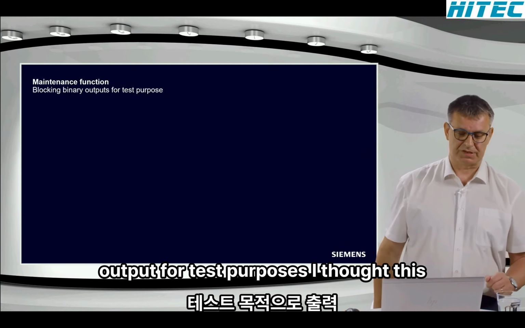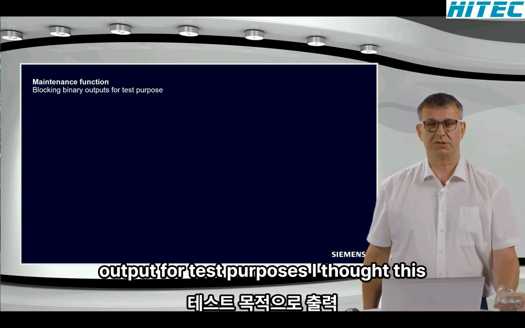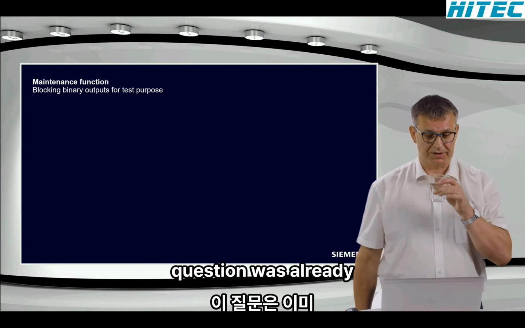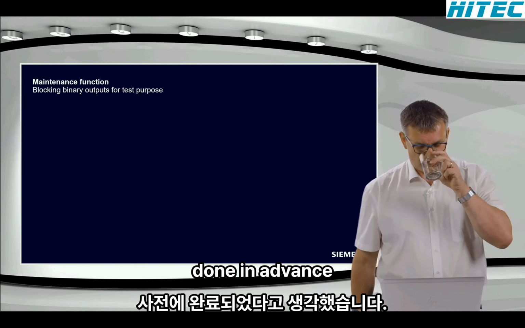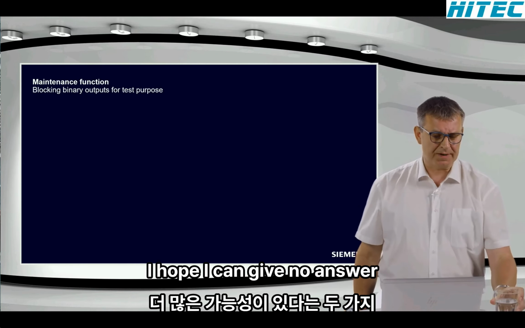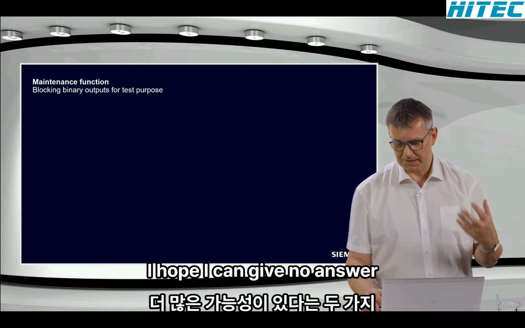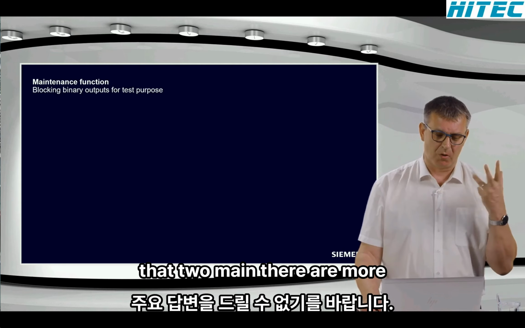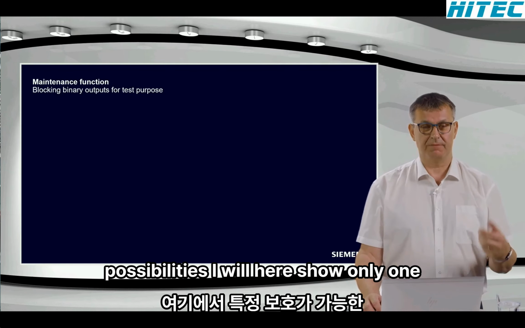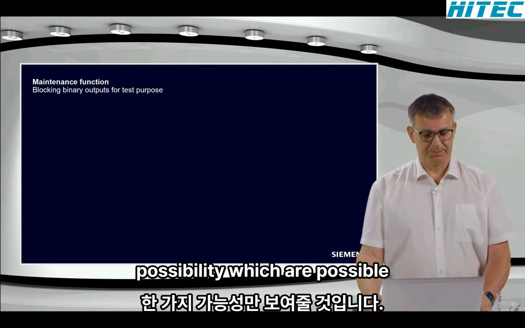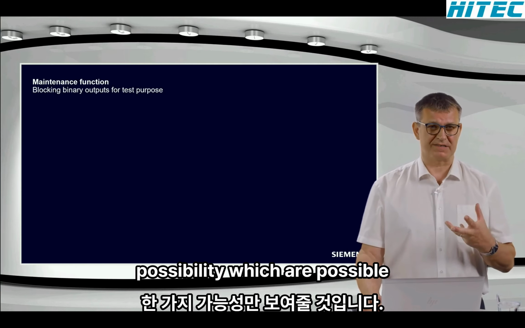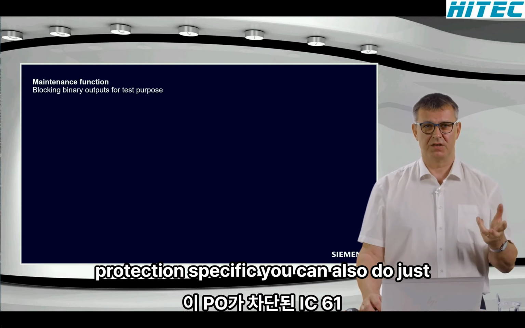Blocking binary outputs for test purposes. I thought this question was already done in advance. I hope I can give an answer. There are more possibilities. I will here show only one possibility, which are busbar protection specific.